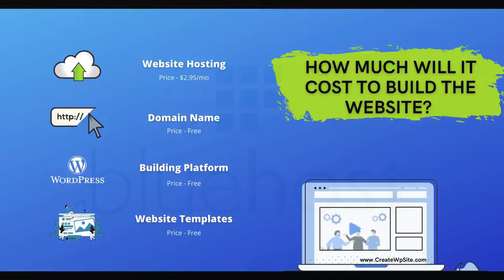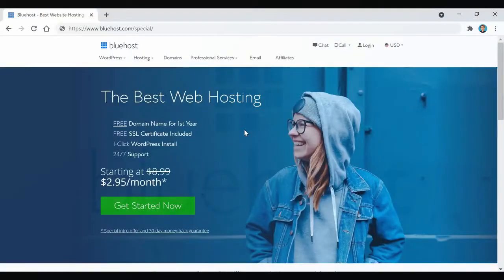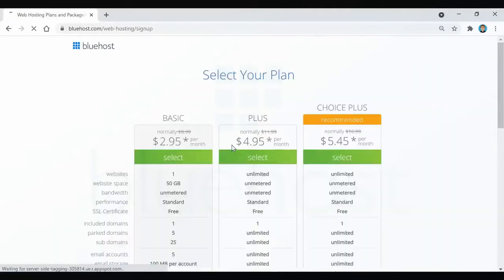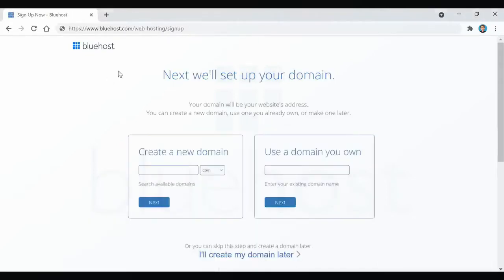Your domain name, which is the name of your website, comes free with Bluehost, and WordPress and their website templates are all free too. Alright, so what we're going to do first is just click on this green Get Started Now button. And that's going to bring us to this page where we're going to select our hosting plan. Now you guys can select whatever plan you want, but I'm going to go with the basic plan for $2.95 per month. Now this is where we're going to choose our domain name.